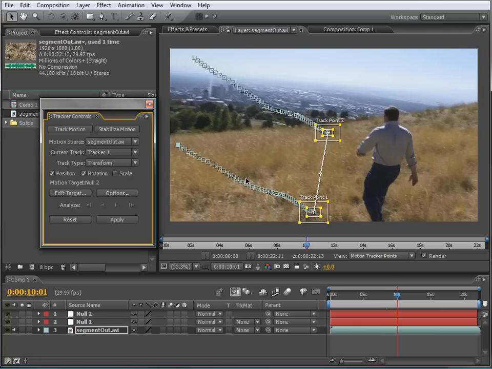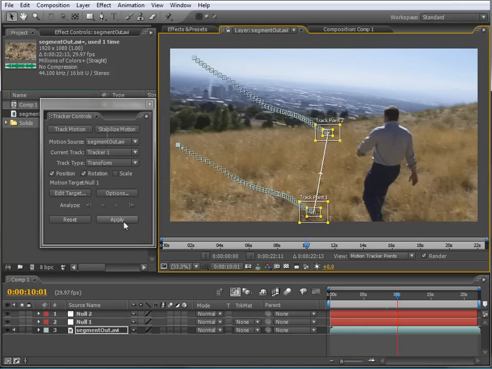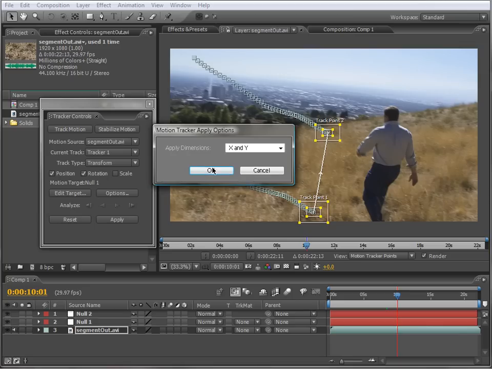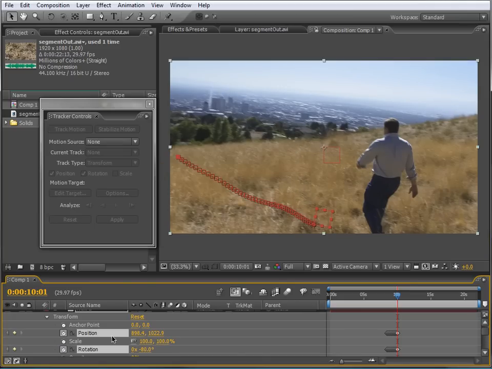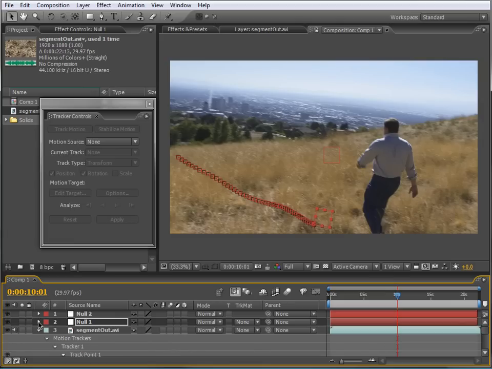So here we have our tracking path. Next, let's be sure we assign it correctly. We will go to null 1. When we're done, let's click apply. Let's click OK. Now we've set the tracking to this point. Next, let's be sure we set the last frame for this null object.